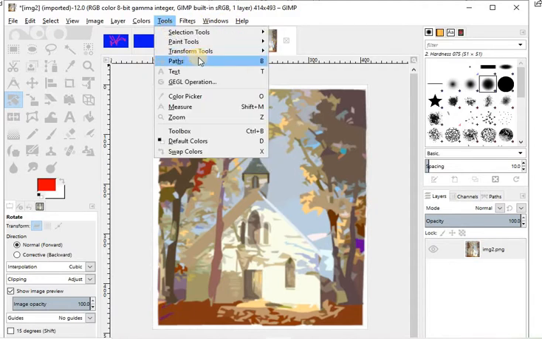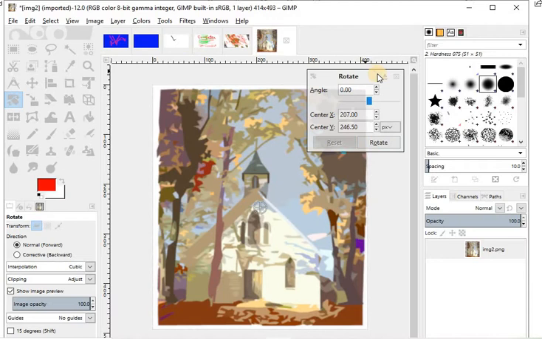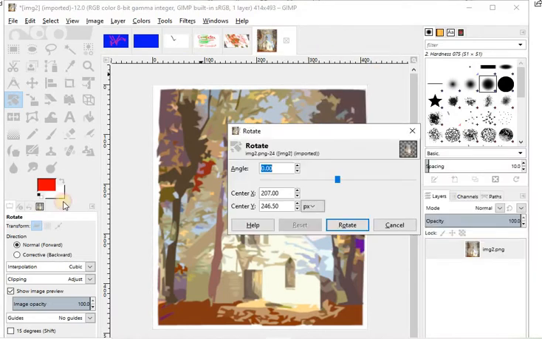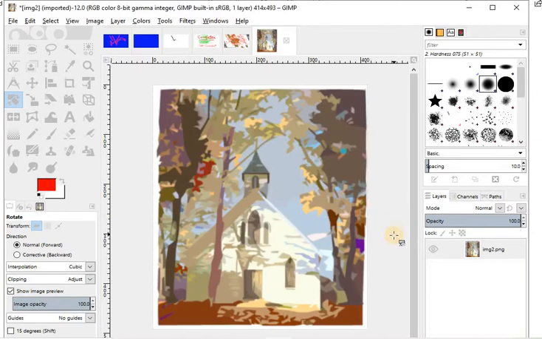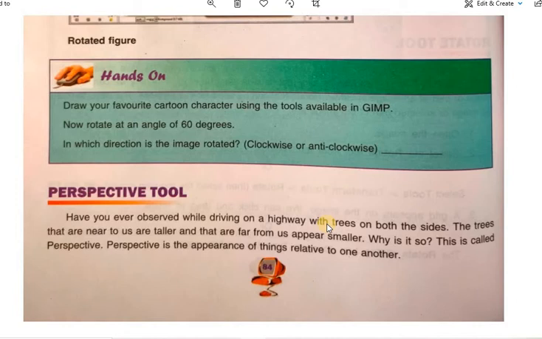This box is known as your rotate dialog box. Here we have the option to set the center position of the x-axis, of the y-axis also, and here we fix the angle. So the next tool is the perspective tool.